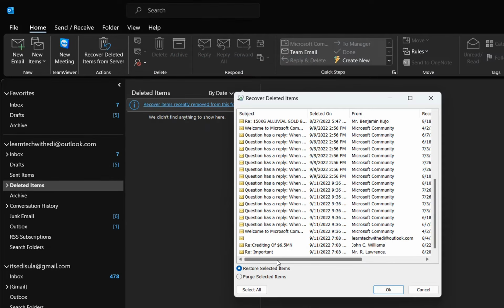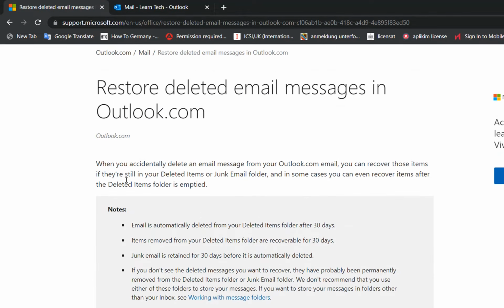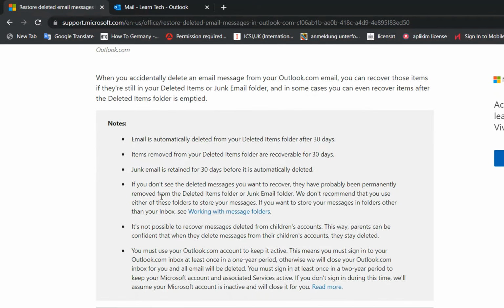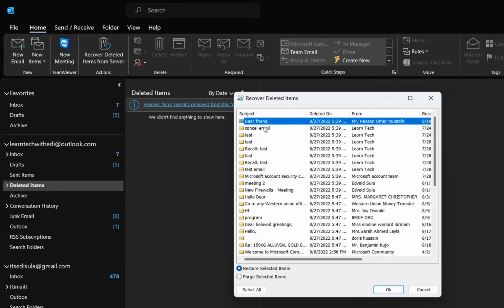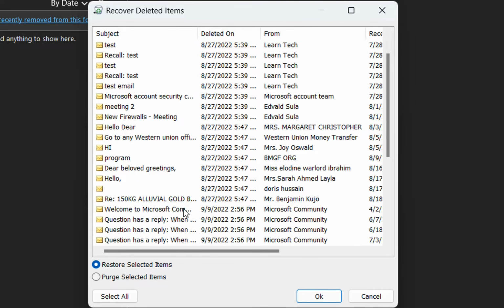But the bad side of this is that here there will be only emails that were deleted in the last 30 days. And the official reference is from Microsoft, where we can see here that items removed from your deleted items folder are recoverable for 30 days. So only if you have deleted the email from your deleted items in the last 30 days, then you can restore it.